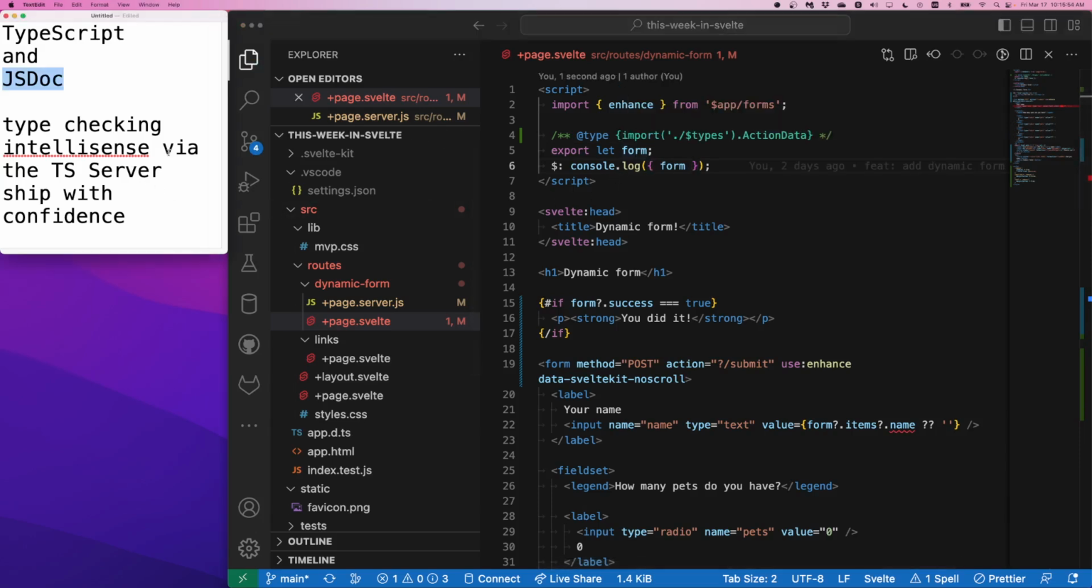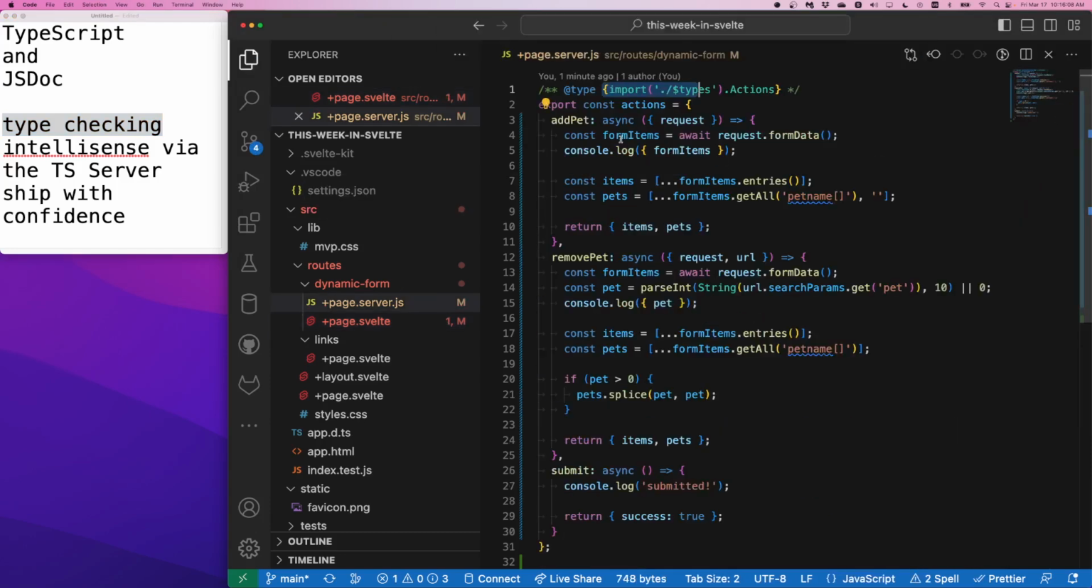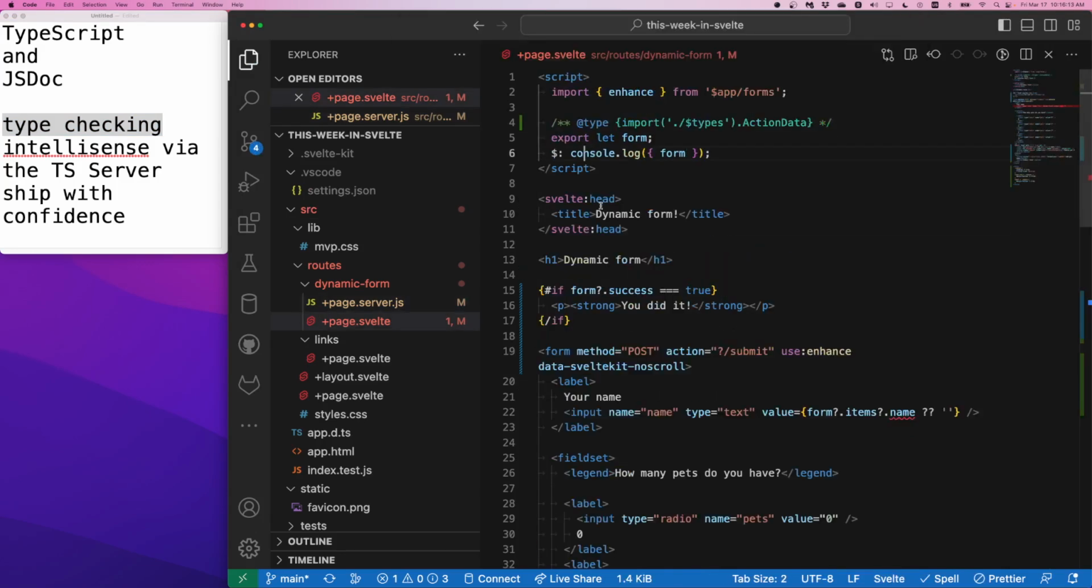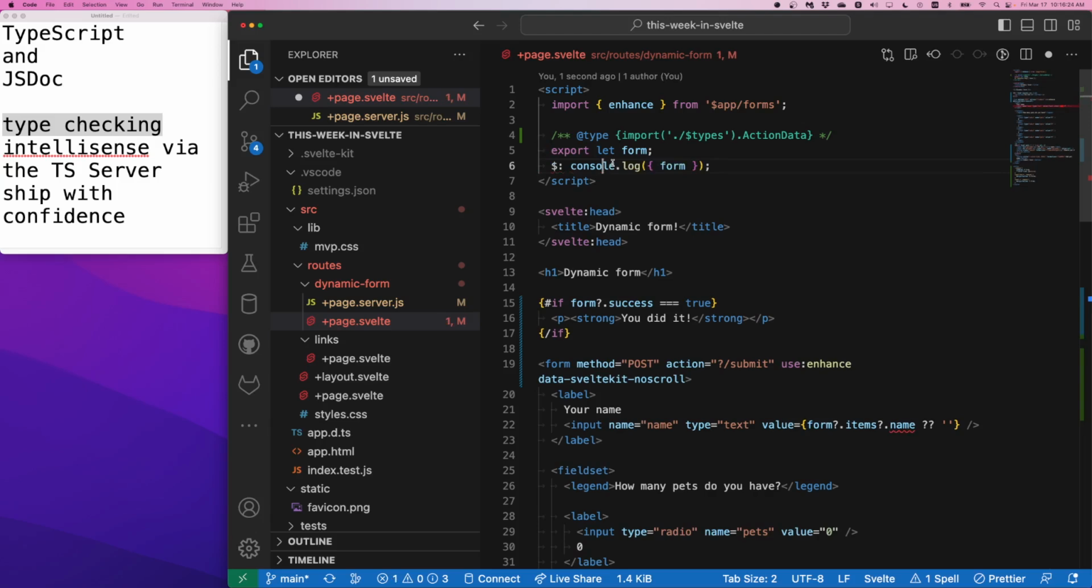So you get the same benefits of TypeScript with JSDoc. You do the type checking, you've got the IntelliSense. So if I do form dot something, there you go. It auto-completes items, pets, success. These are things I have defined in my form action. So for example, return items, return pets. Because it's in the return statement, IntelliSense has me covered. Form.pets is auto-completed, and the pets has its type defined down here. So if you choose JSDoc, you have all those benefits as well.